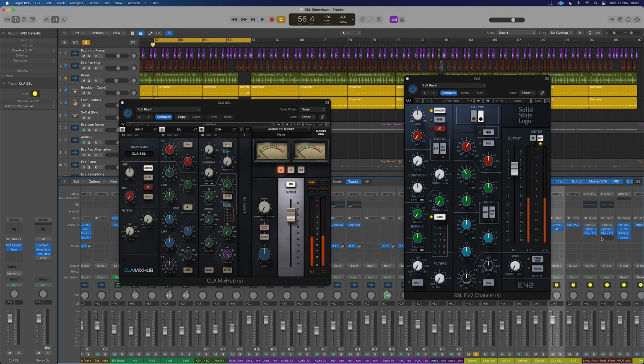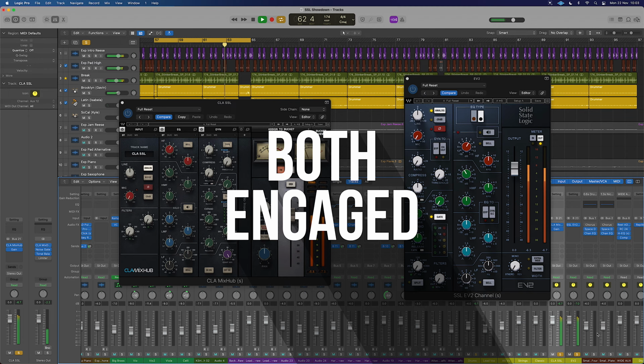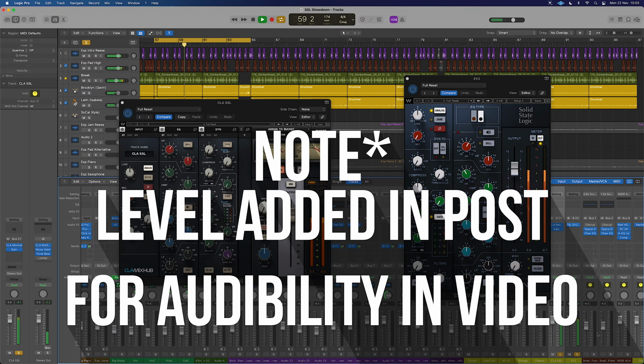So my drums, and if I solo out Mixhub, that's just the Mixhub and what that's doing. And then if I switch on EV2 as well, now we're hearing the difference between the two as they cancel each other out. And what's going on here right now is these two are matched together. And this is actually the difference between the two when they're matched.